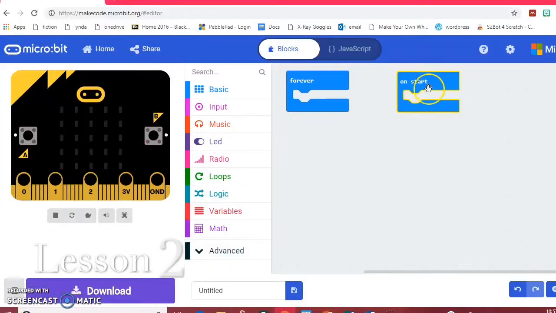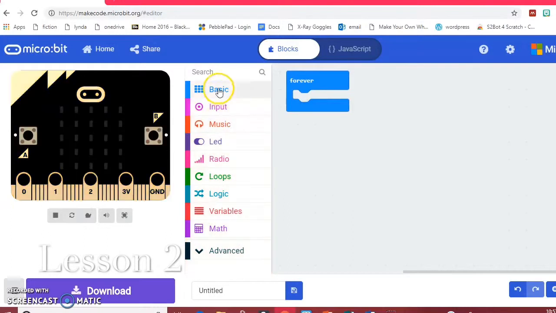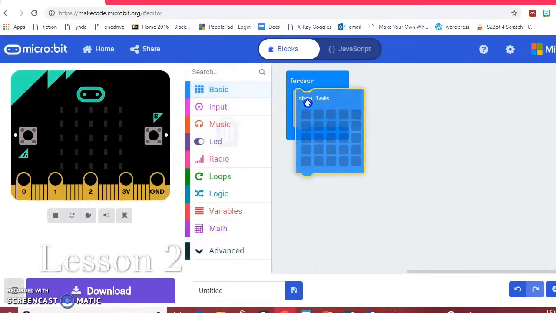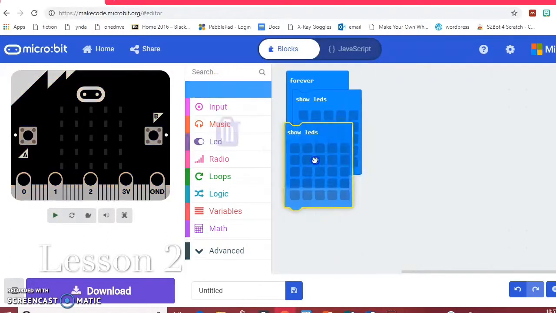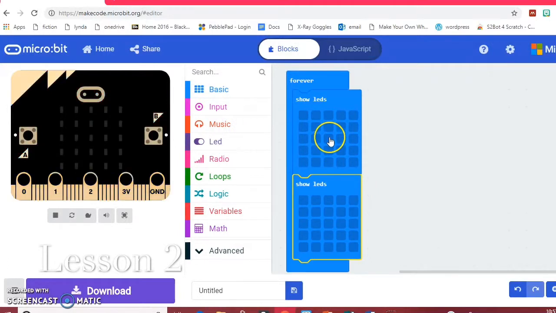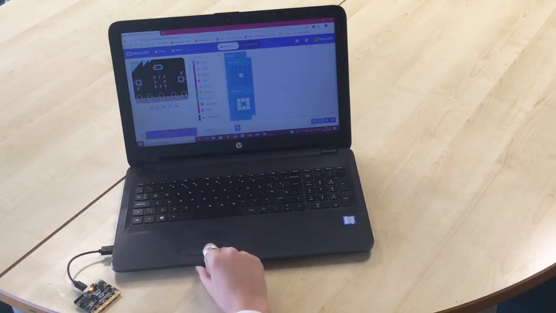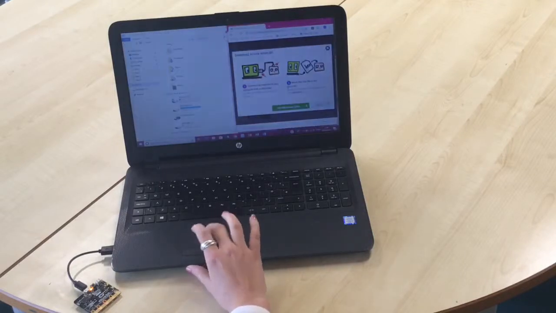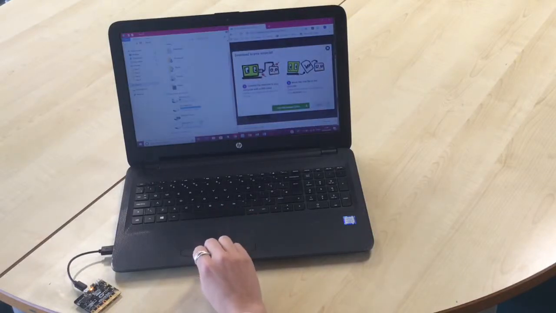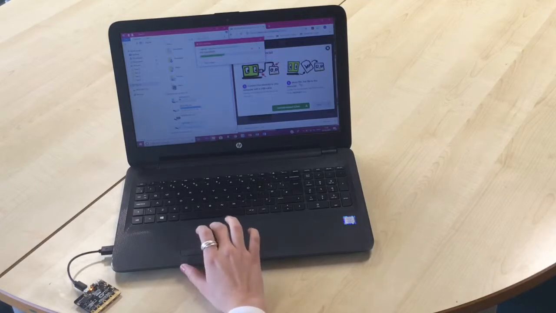In our second lesson, we'll be consolidating our learning by creating an animation. I've chosen to create an animation by using two different LED patterns and putting them in a forever loop, so it appears to be flashing with a square. Your children can choose to do anything they like as long as it's an animation that is appropriate. Again, you'll need to save your work, download your hex file, and drag this onto your microbit before it works.